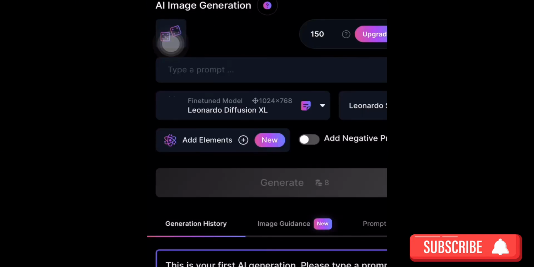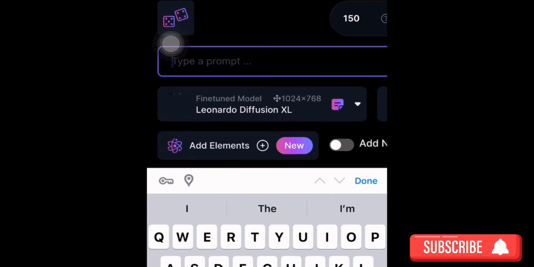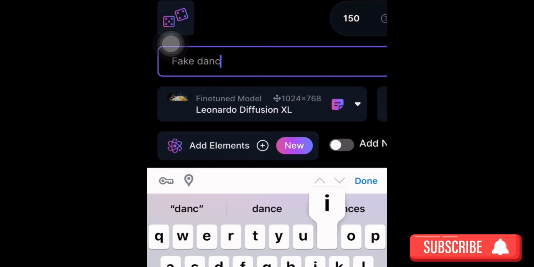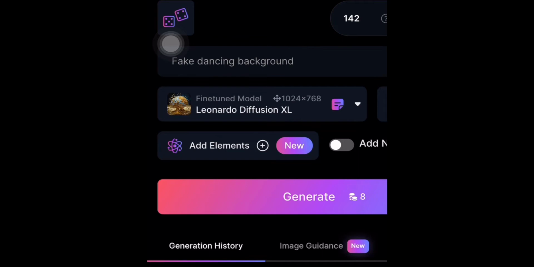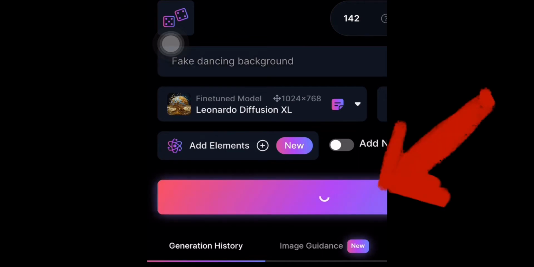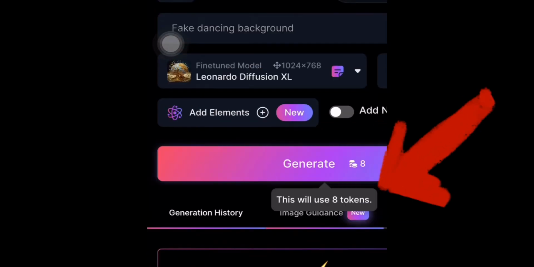Now let's go ahead and type fake background for a YouTube, for a dancing studio, something like that, because that's the type of video that I'm going to change the background of. Someone is taking pictures of herself, so we need a little bit more of a studio. Fake dancing background. You click generate, and it needs 8 tokens to generate the pictures that you want.